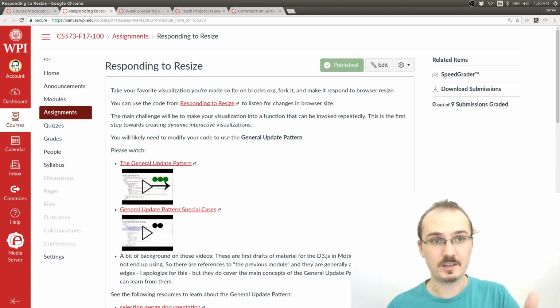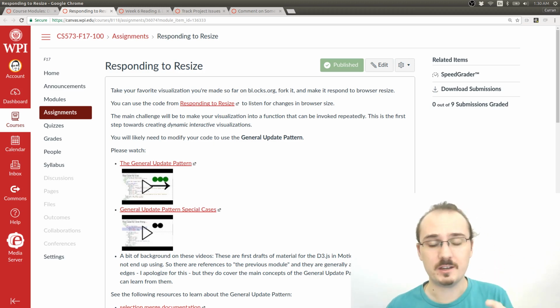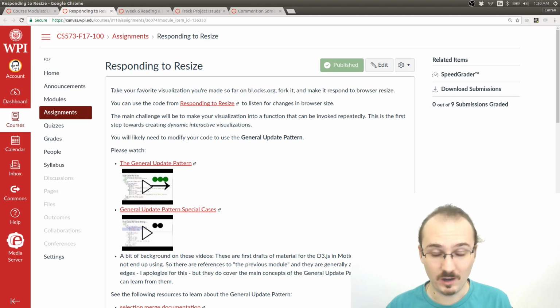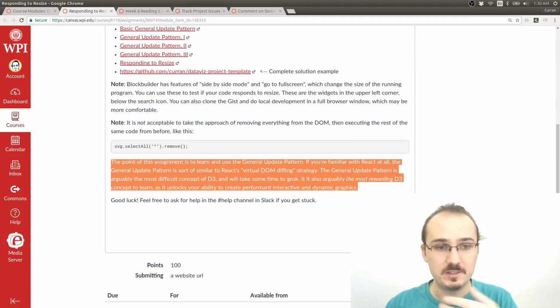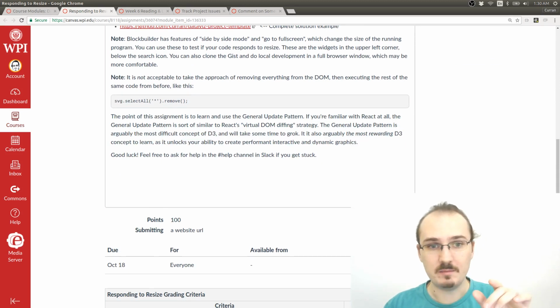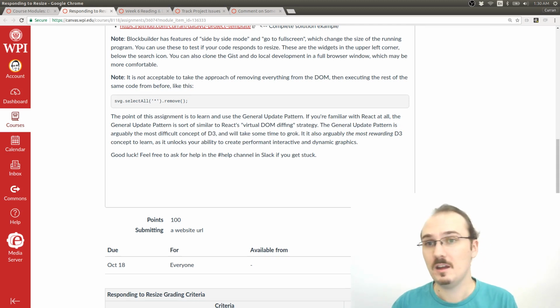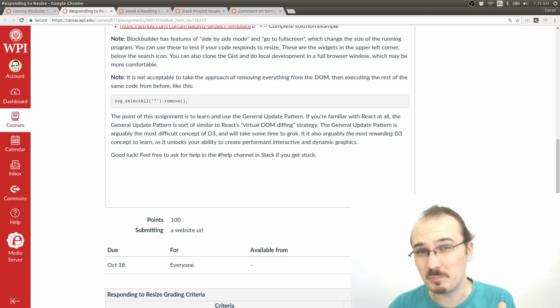Let me start with this assignment, responding to Resize. I delayed this assignment by a week because it dawned on me that this is probably the most difficult concept of D3, but also the most rewarding and useful if you really understand it. After I assigned this, I added some text here, and the main text is, the point of this assignment is to learn and use the general update pattern. This is the enter, exit, and update, and also using merge.